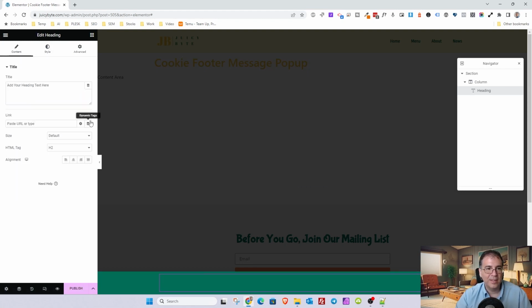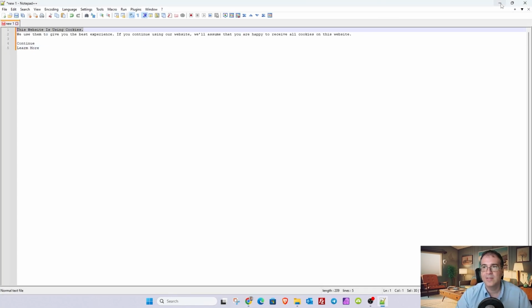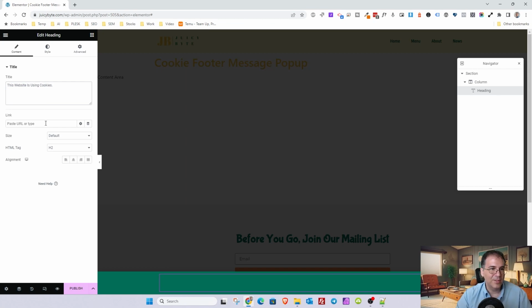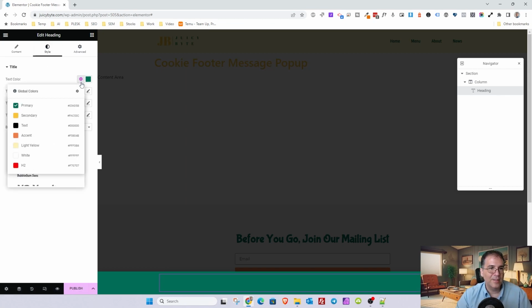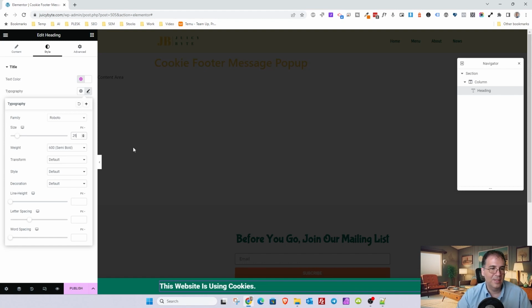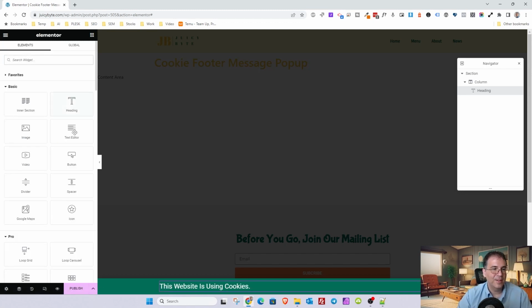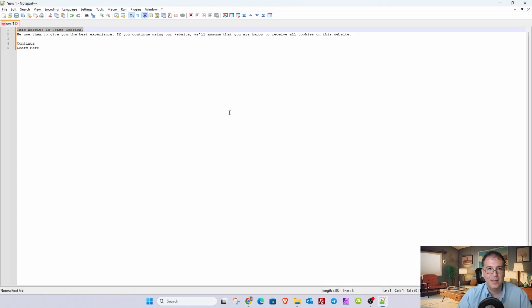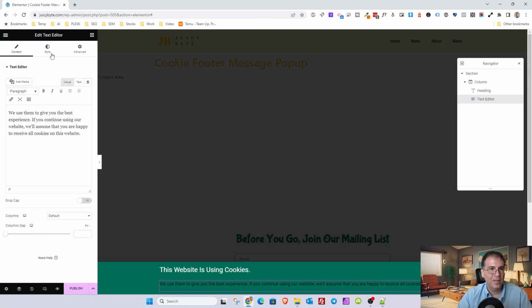All right, so let's start building the actual messaging here. I have some copy here that I put together, so it's a little bit easier. We're going to make the heading say, this website is using cookies. And we're going to make that white. And let's just make the size a little bit smaller. Here we go, we're going to use 24. And we don't need it to be that bold, so we're just going to choose normal for now. And then let's just add some messaging as well. So we're going to use this copy here, and we're going to make that white as well.